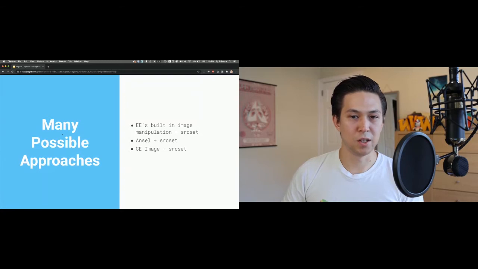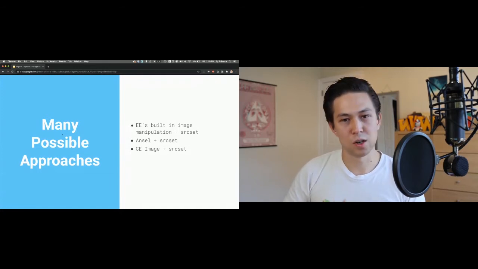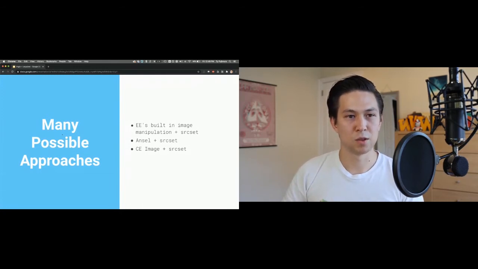CE Image is a tried and true tool in ExpressionEngine, also for doing on-the-fly image manipulations, that might be better in some cases than what's coming out in EE6. I'm not sure. Not everyone's going to be on EE6, so I thought I'd shout that out. We've used that a ton, and it's very, very powerful.